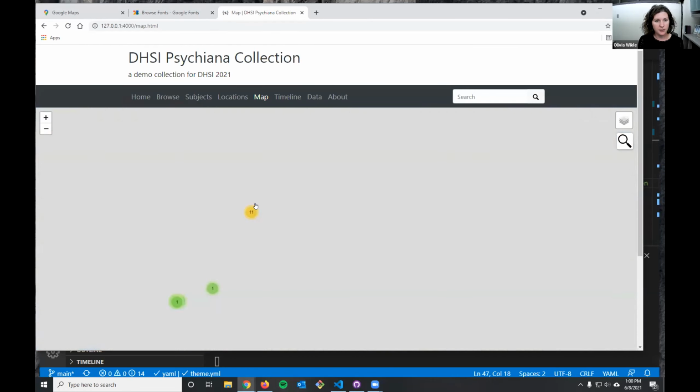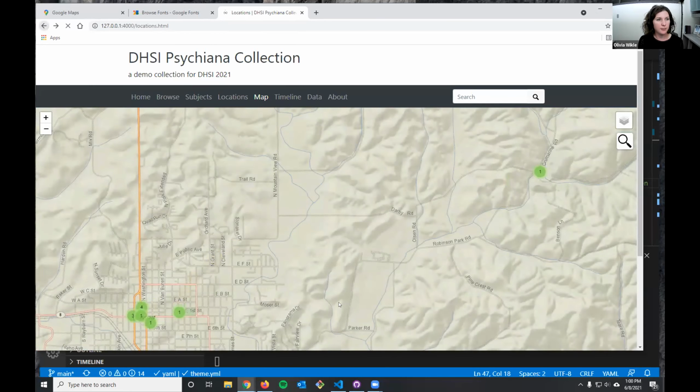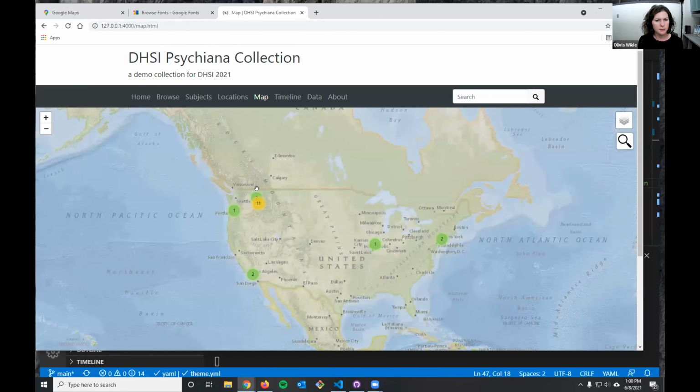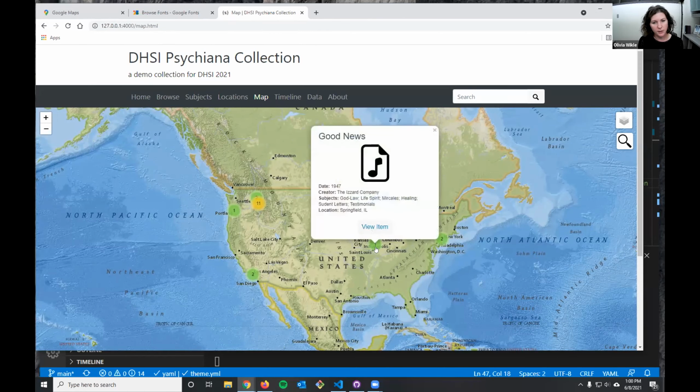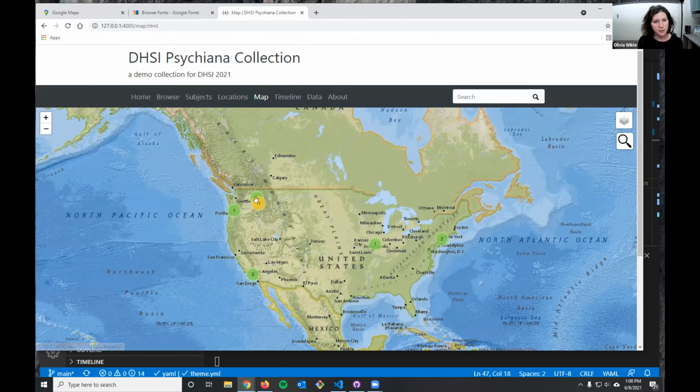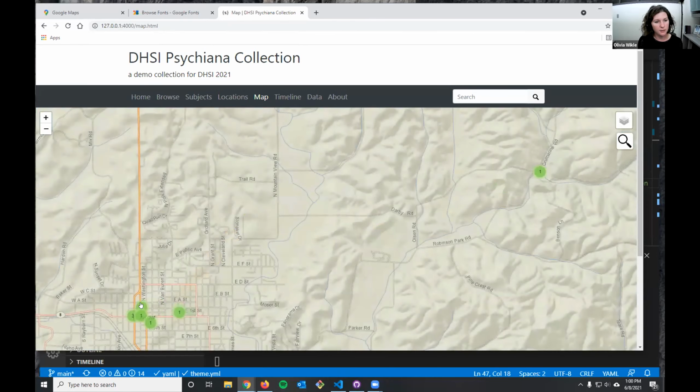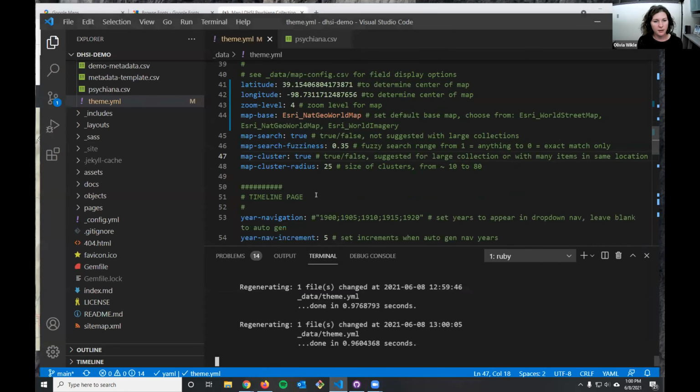If you want this to include more than 11 points, then you would increase the number in your cluster. If you don't want them to be clustered as much, you can decrease that number. But there's my little cluster there. So a lot of customization options with that.